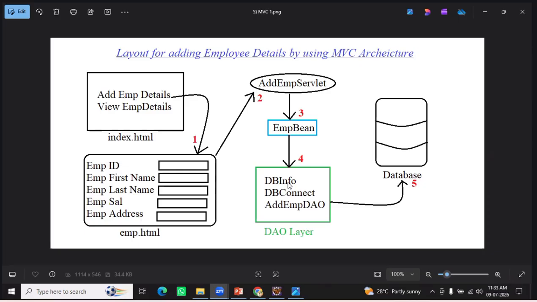DB connect class. I will write the DB connect class, and inside the DB connect, I'm going to get my connection. You already know how to get the connection. I'll write that connect method. Okay. Add EMP DAO. In add EMP DAO I'm going to write a method, insert EMP data. I'll be using prepared statement, and prepared statement means how many question marks I need to give.